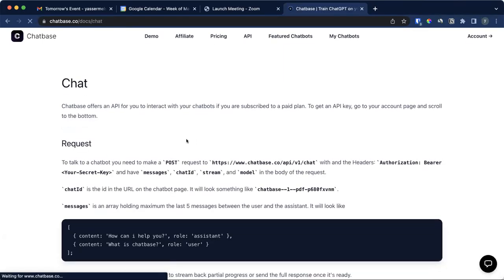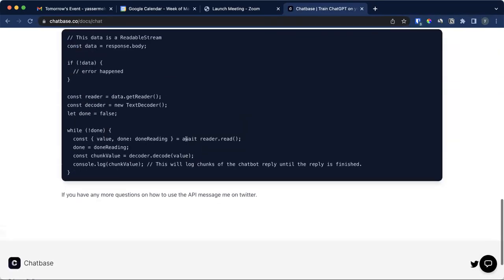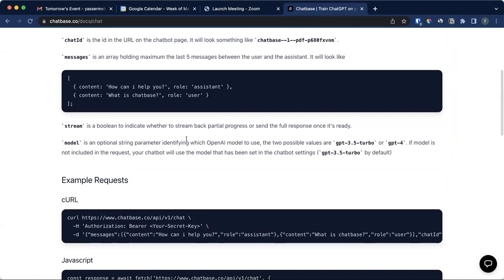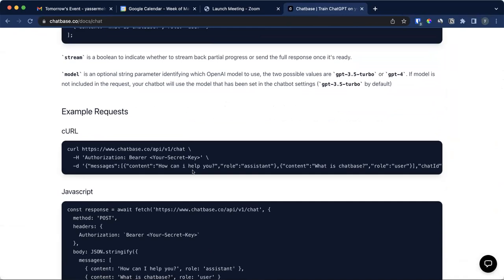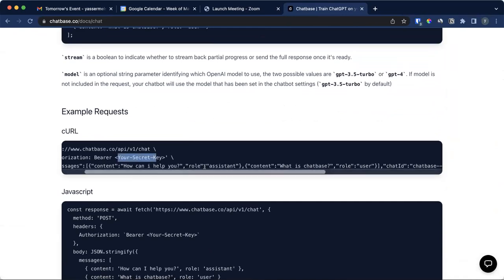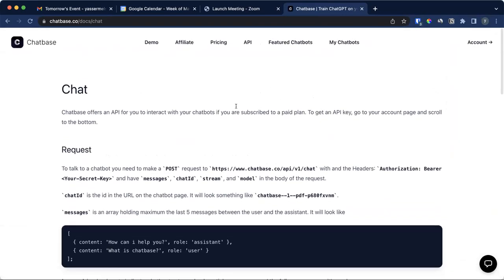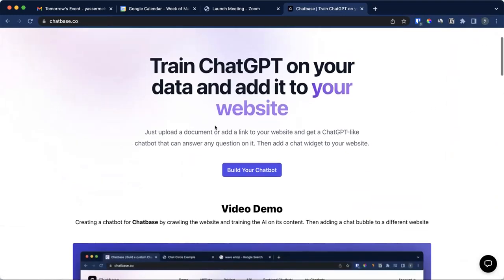And here I explain how to use the API. It's very similar to the OpenAI API. If people are familiar with it, it's the same. You use your secret key, and then messages are formatted the same way as the OpenAI messages. Yeah, I think this is it for Chatbase. Do you guys have any questions?